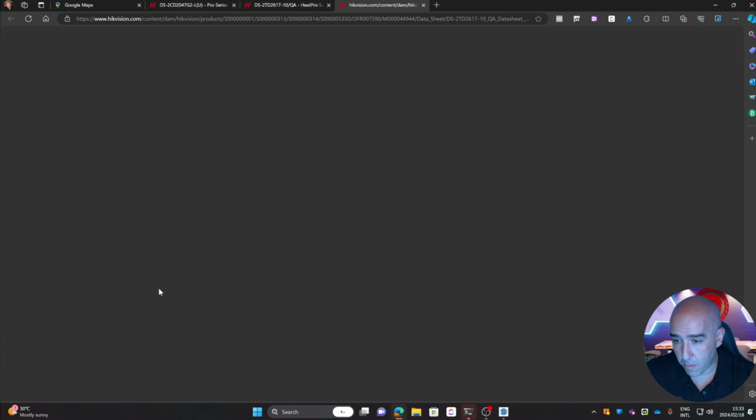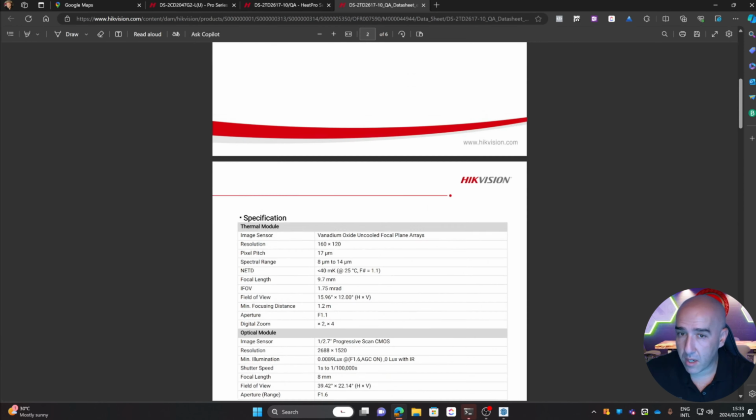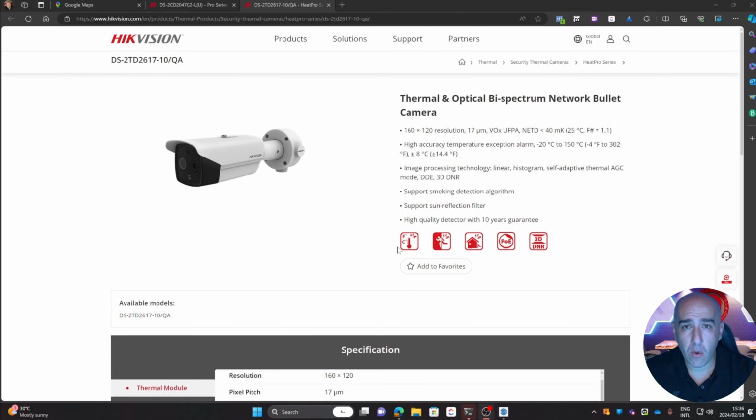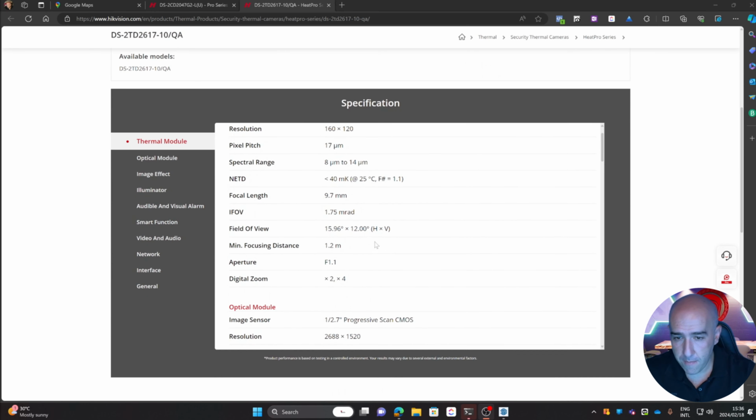So just let's open up the data sheet, and skim through the document until you find Dory. Okay, so we've got VCA range for vehicles, which is 133 meters, and VCA range for humans, 48 meters. What we are looking for now is the recognition range. On the model's website, we are going to go look down here.